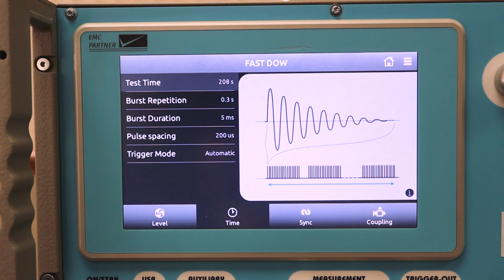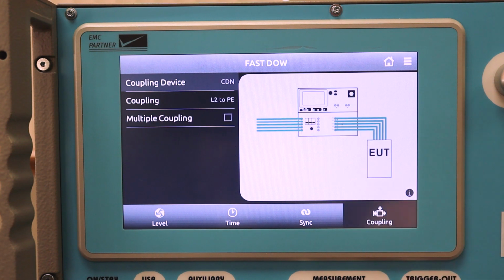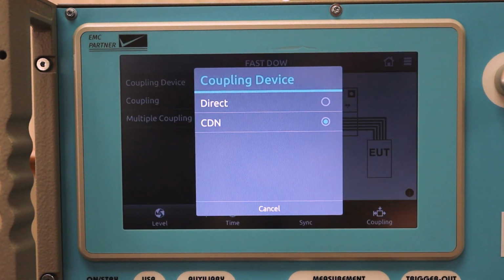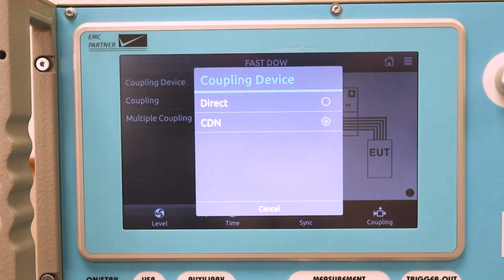Let's take a look at the final tab for coupling. You can see there's a couple different options here. We have coupling device, coupling, as well as multiple coupling. Now if we select coupling device, you can see right there we have options for direct as well as CDN. If you do have the direct option selected, this is going to be a direct injection type of method where the power is not typically on for your equipment under test. We're going to keep the CDN selected.